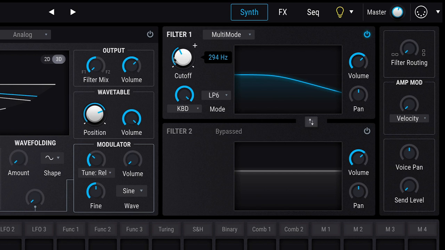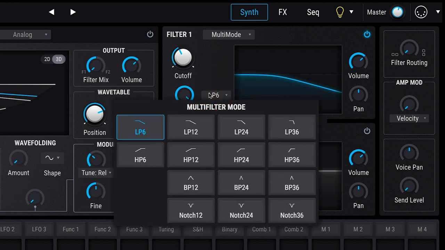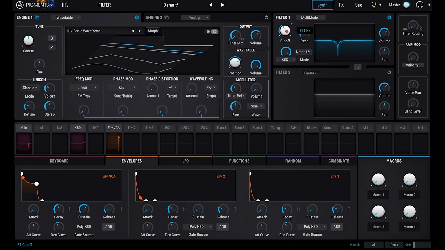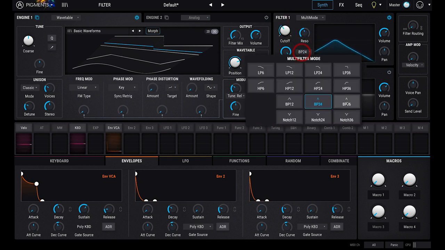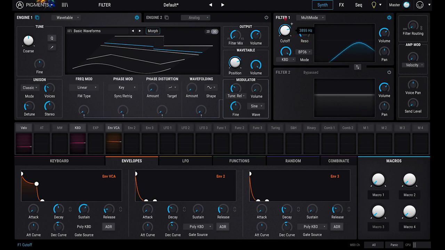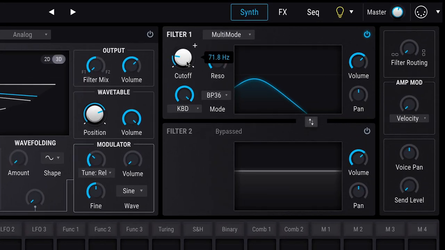The gentle 6 dB settings are great for slightly taming bass or shaping the top end of your patch without being too aggressive. The bandpass and notch filters have a range of 12 dB to 36 dB per octave. A great way of using the multi-mode filter in Pigments is to use it in both filter slots to isolate or reinforce certain parts of your sound.